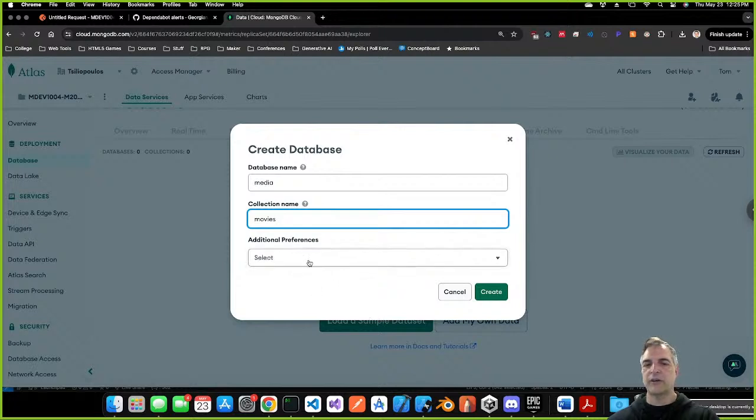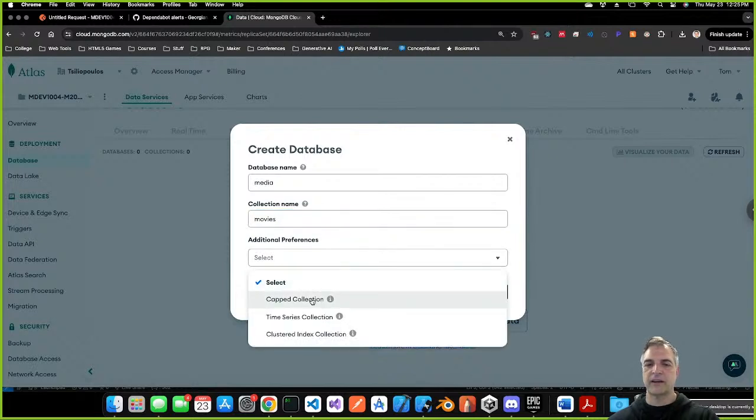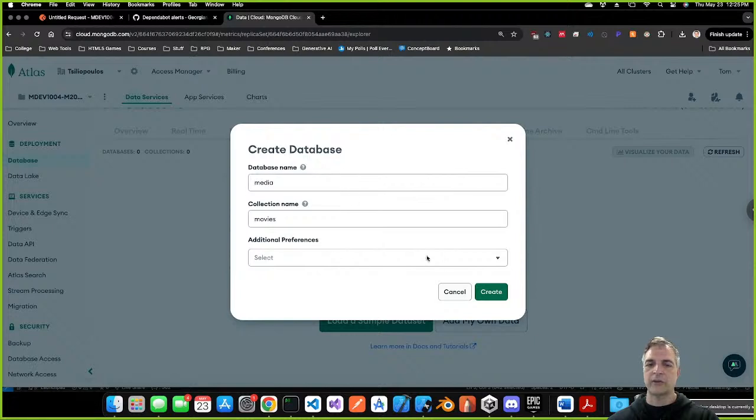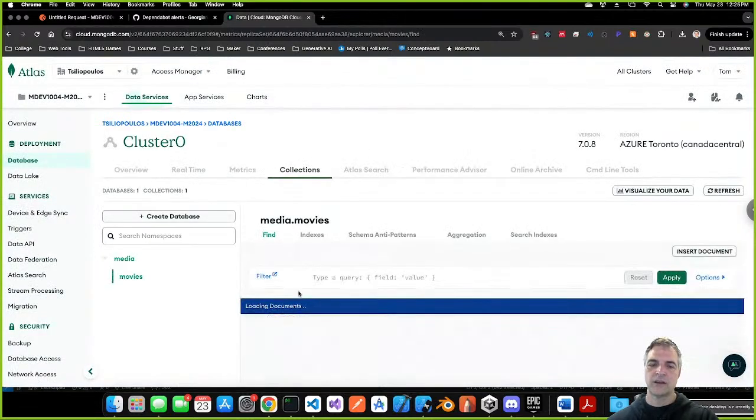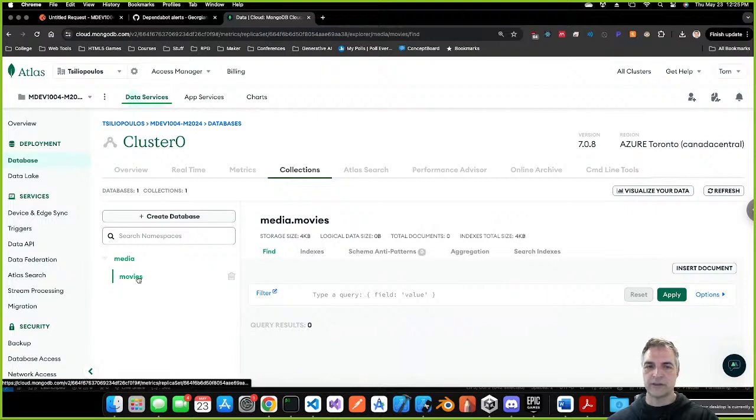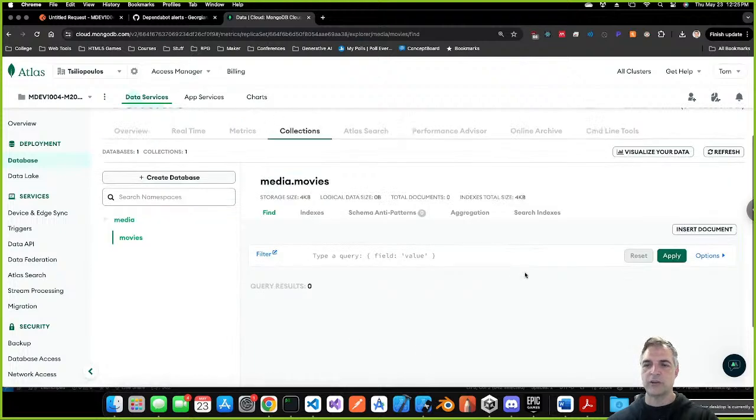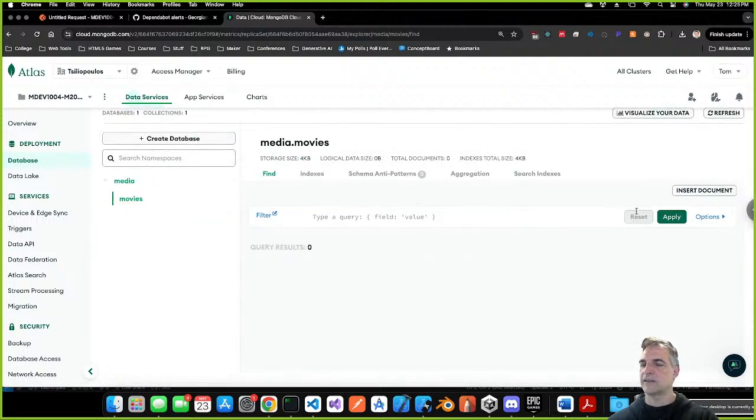And additional preferences, do we have any? Is it a capped collection? Is it a time series collection? Is it a clustered index collection? The answer is none of those. So we don't have to care about those things. We're going to click create. And then what it's going to ask us for is, well, what does your data look like for movies? So your media database, movies collection, but we don't have any documents. So let's add a document.